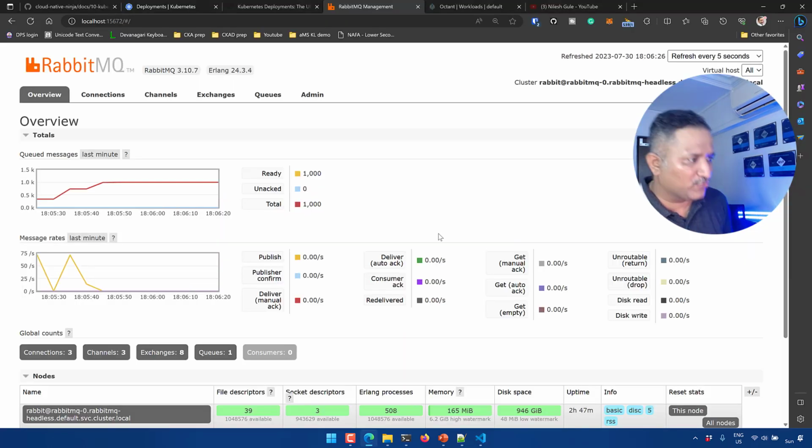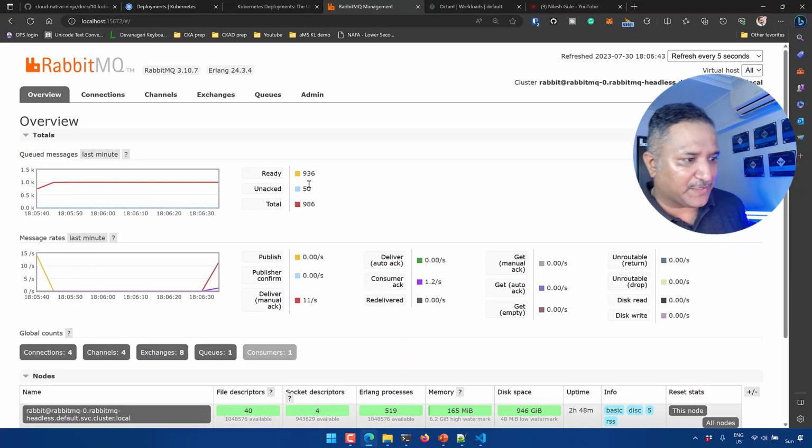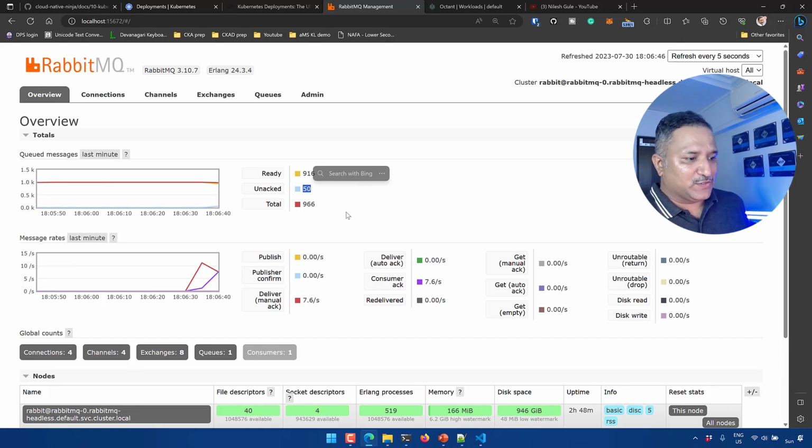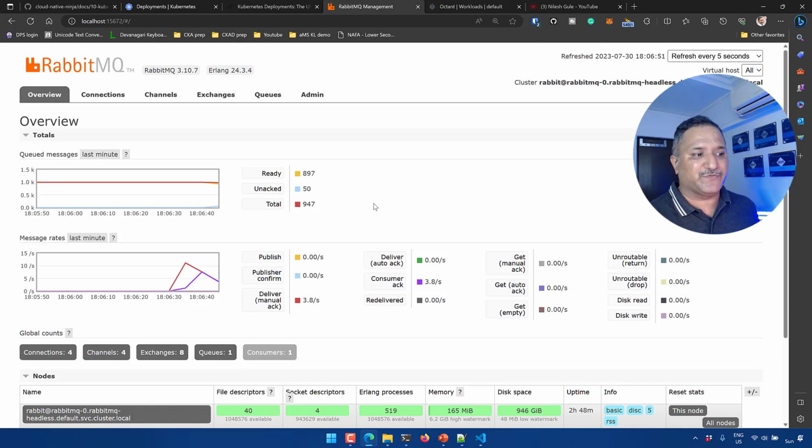And if we go back to our rabbitmq UI, now we can see that there is one consumer, and it has picked up 50 messages for processing, because the batch size that we have specified in our rabbitmq dapr configuration is 50, which means that in a batch the consumer will pick 50 messages and process them. How can we verify this?